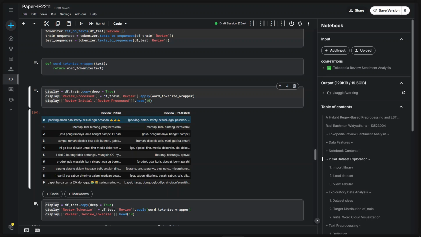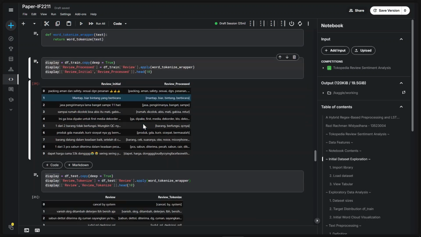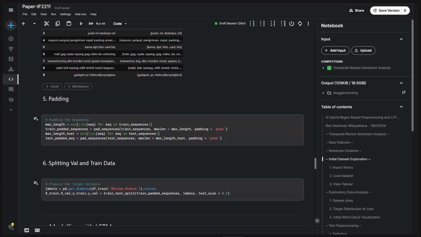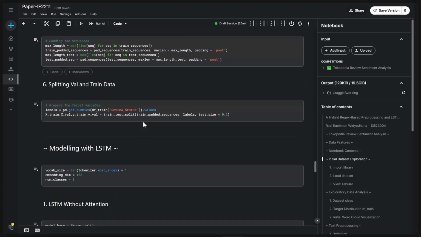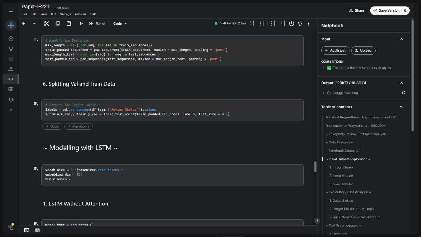There are no more emojis, punctuation, and so on. But also we get the embedded vectors here. After that, we pad the sequences to ensure uniform length for batch processing in the neural networks, and then the data is split into training and validation sets with proper label encoding for model training and evaluation.